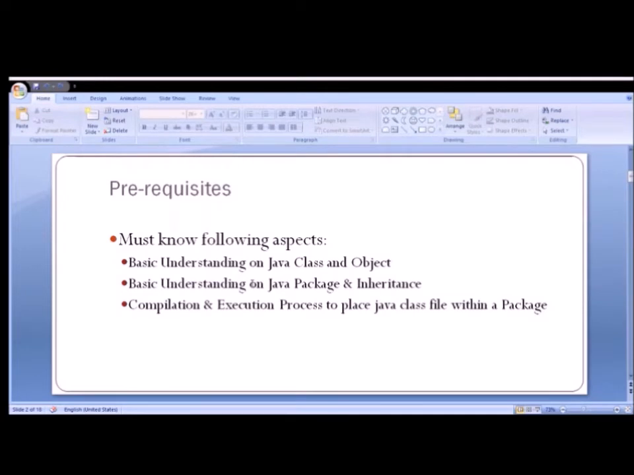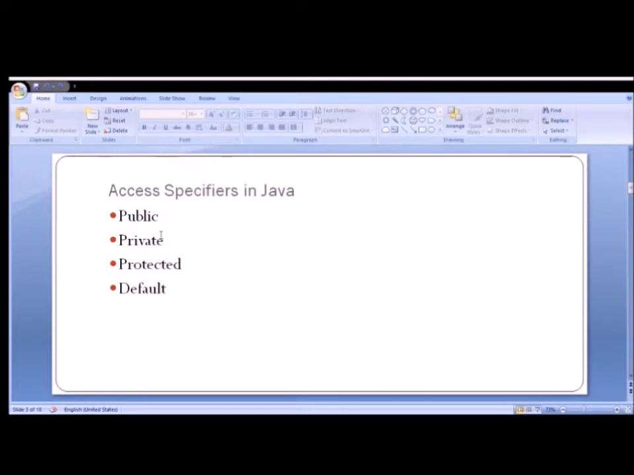Prerequisites. You must have a basic understanding of Java class and object, a basic understanding of Java package and inheritance, and a little bit about the compilation and execution process to place a Java class file within a particular package. However, we are going to see the command used to do so in this session. We have four access specifiers: public, private, protected and default.